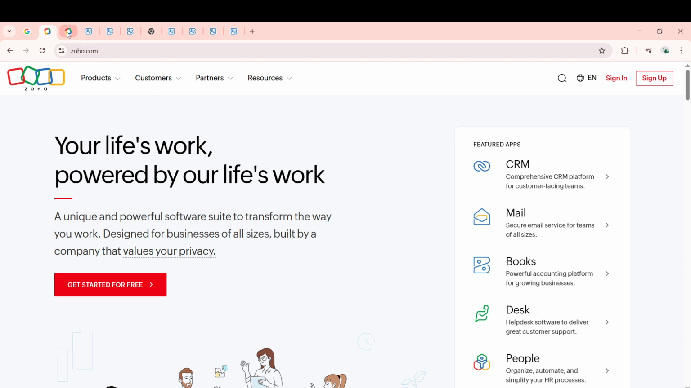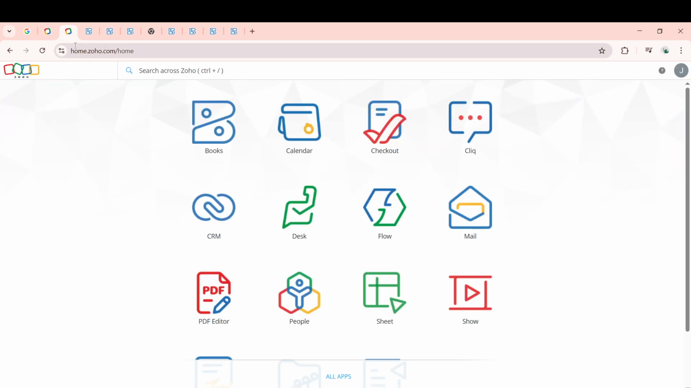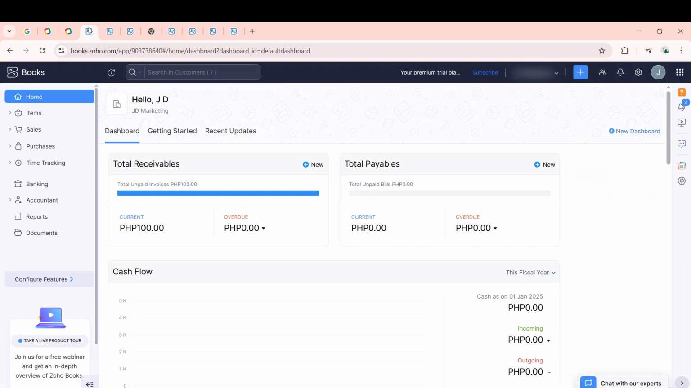Once you're logged in, you'll see a range of Zoho's applications. Your next step is to select Zoho Books, which will take you directly to your dashboard. This is the main hub where you'll manage all your financial data and perform various actions related to bookkeeping.